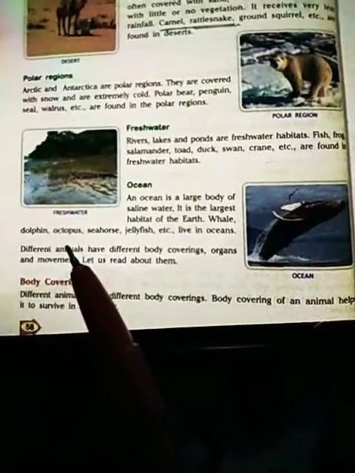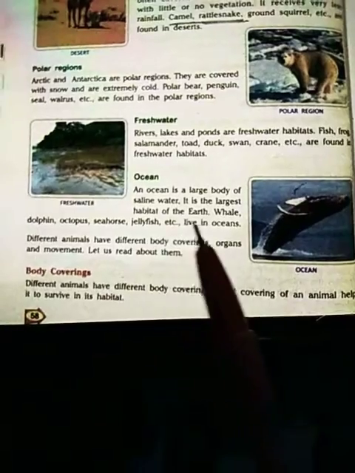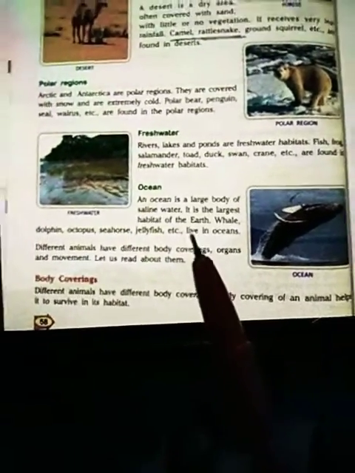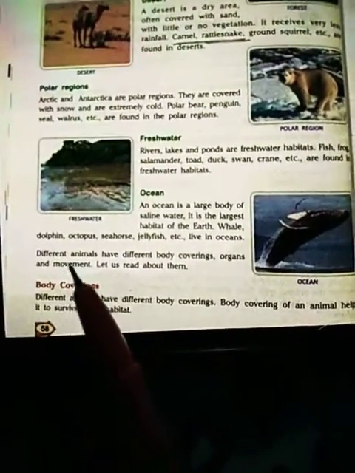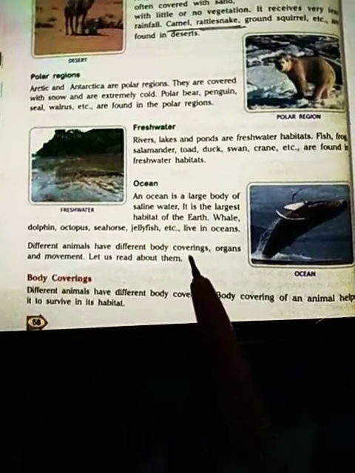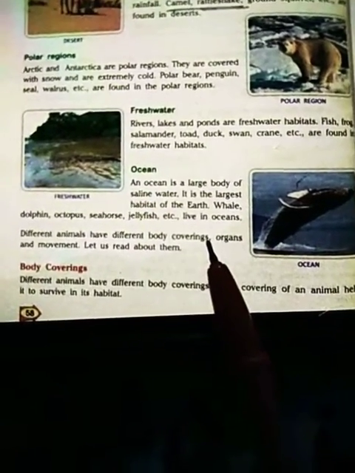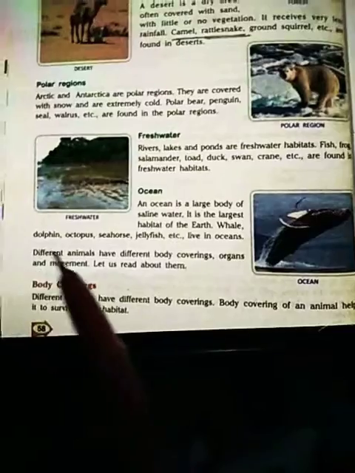Whale, dolphin, octopus, seahorses, jellyfish, etc. are found in oceans. Different animals have different body coverings. Coverings means outer surface of their body, organs and movement.